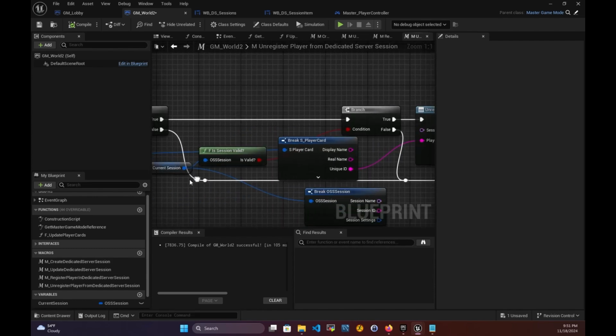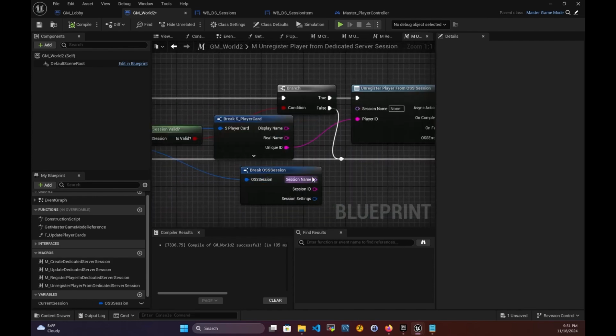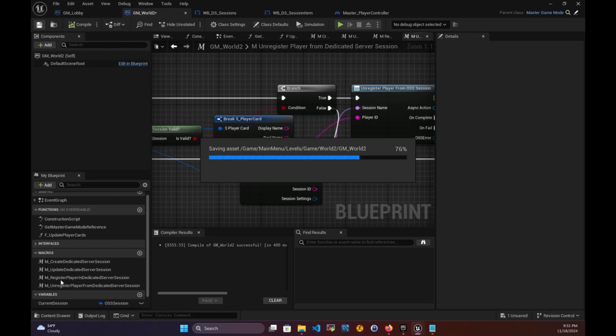Make sure the session name is connected. I forgot to do it for the unregister process.